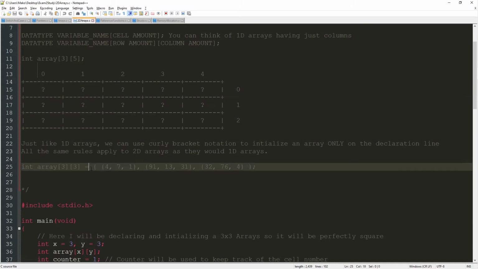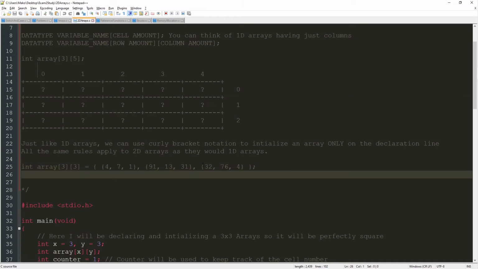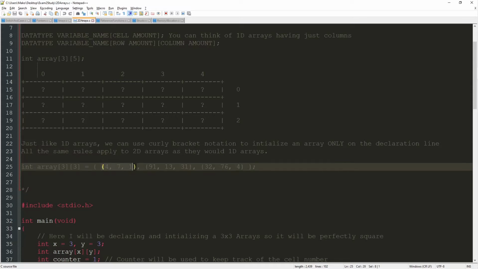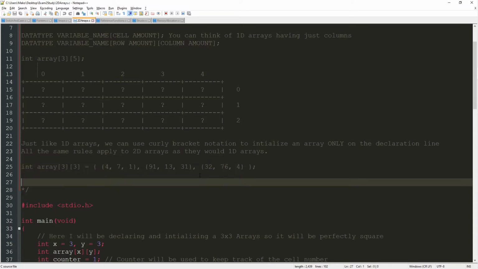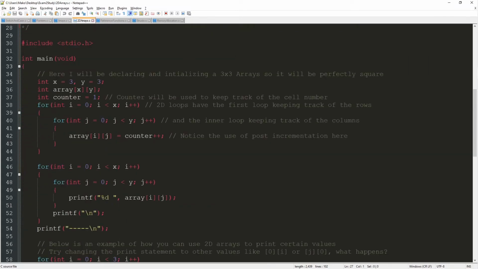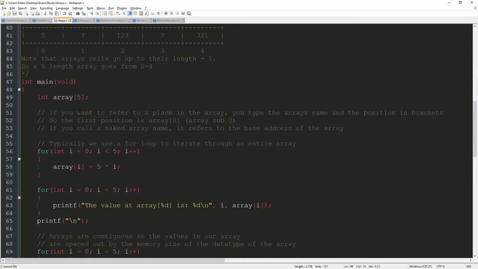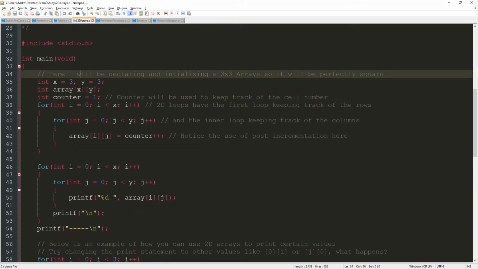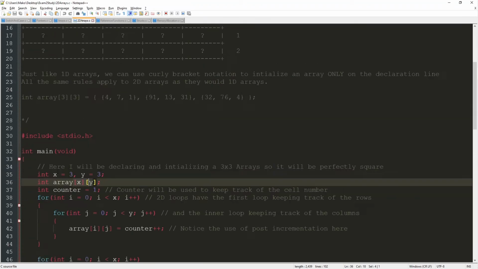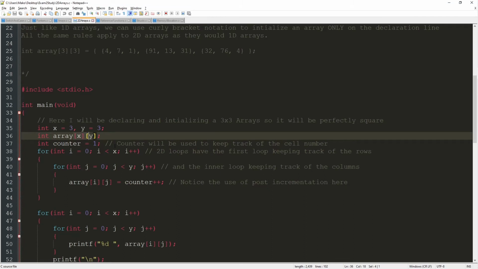And just like 1D arrays, we can use the curly bracket notation to represent how many numbers we have in our array. So here I have a 3 by 3 array, and I'm manually declaring each of the rows. That's pretty cool. And here I have a very similar way of declaring and initializing the variables. Instead of just having one bracket, I have 2. And here I'm using X and Y just because of the example I had earlier.